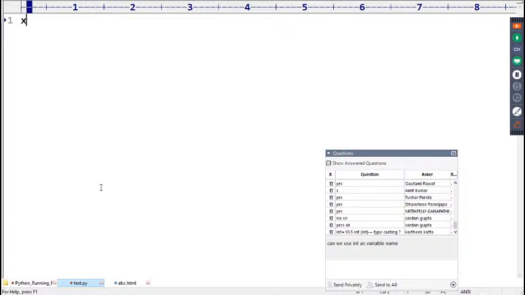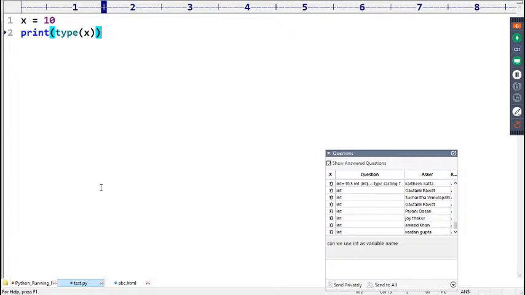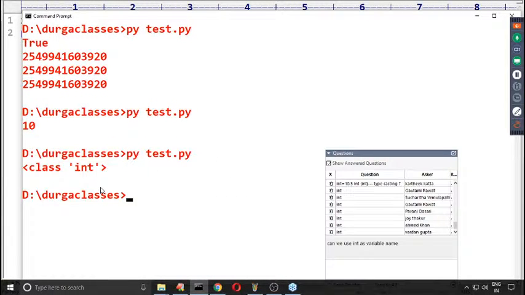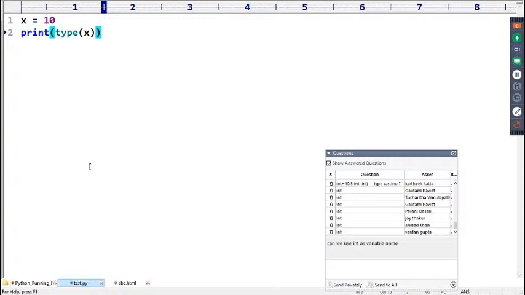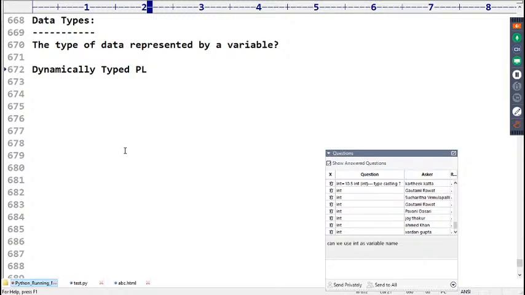Remember, sir, x is equal to 10 I am taking. What is the type of x? 10 is what type? It is a number, int type, right? So print type of x. Now, have you observed? What is the type? It is the int type. Data types are there, but we are not required to declare explicitly because it is a dynamically typed programming language.